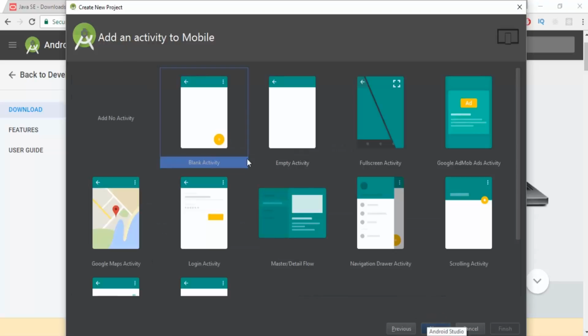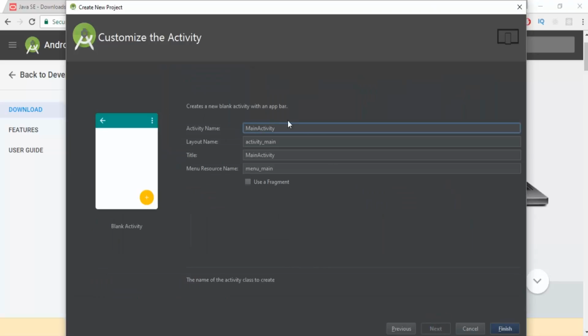I'll click on next and I'll set the blank activity. It gives us some default activities with the predefined styles for different kinds of applications, for Google Maps, for login activity, but we are going to develop our application from the start and we are going to design our user interface from the start. So I'm going to click on blank activity, just click on next, and when you create a new application I would recommend you to keep it as it is. These are the default activity names. Activities are the one page inside our app.